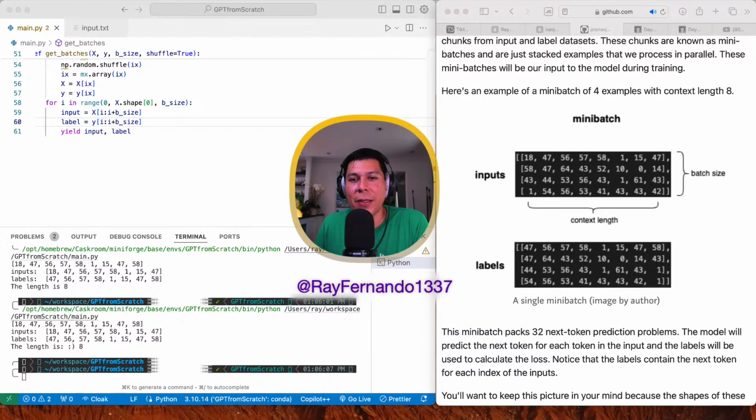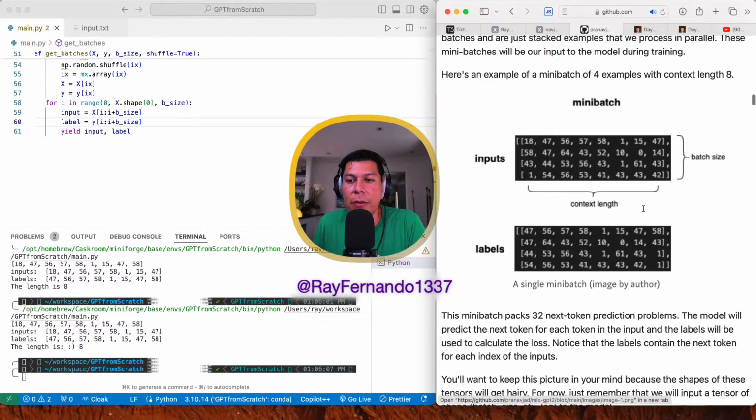If we look at this label here, 18, 47, 56, this stuff here is one row: 1, 2, 3, 4, 5, 6, 7, 8. So that's the context length of 8. And then that's one batch, 2, 3, 4. So the batch size would be 4. And then the labels would be here at the bottom.